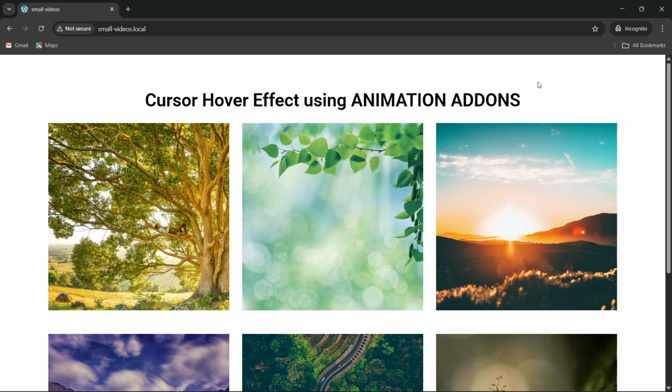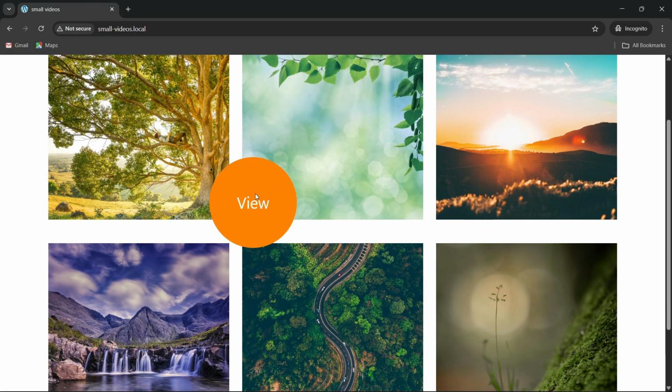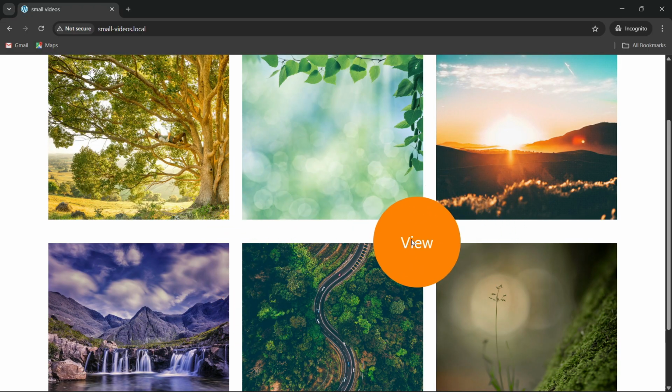So in this video we're gonna make this cursor hover effect using animation add-ons. So you can see that I have this type of images, and when I hover my mouse over that, you can see that I have this type of text coming here, which is saying view, and you can fully customize this according to you.